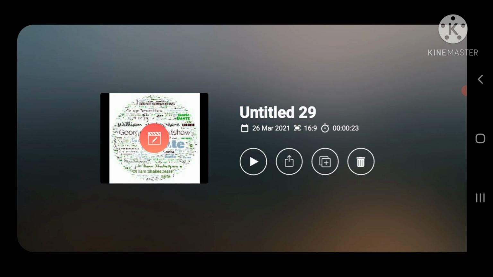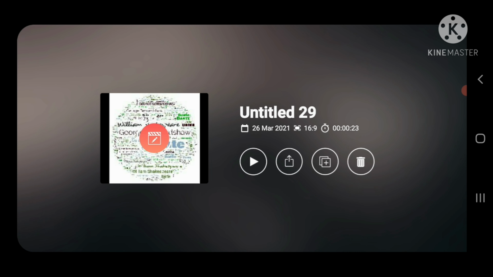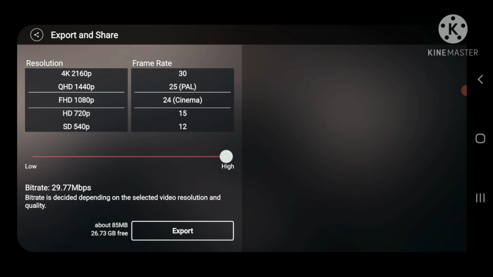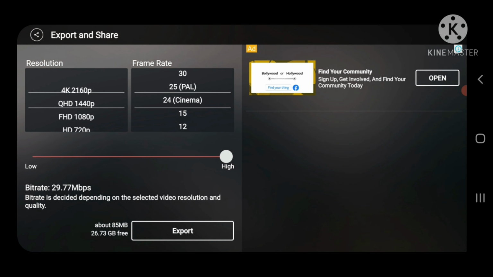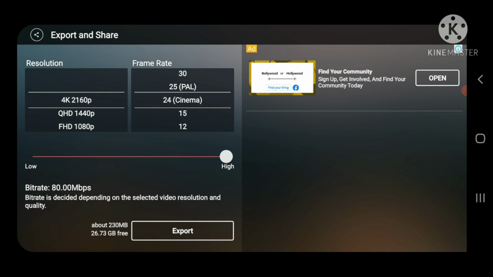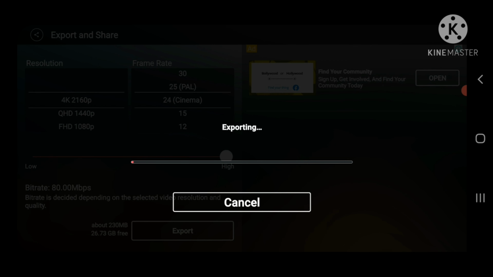Okay, now I want to share this video to my friends or families, or on my YouTube. What should I do? Click on the share button, which is also the export button, and here you can actually adjust it. I want it in 4K and I'll export it. Just say skip and it will export.